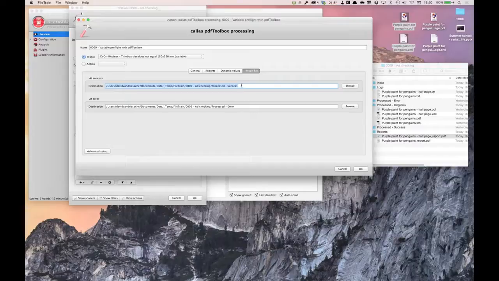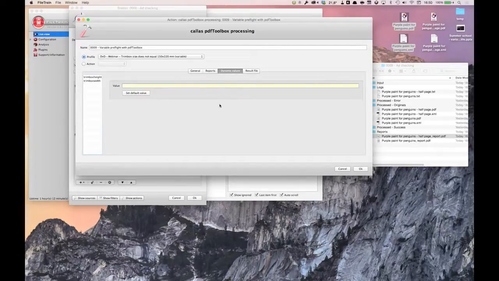Then I decide where the actual file will be saved, but because I'm only doing pre-flight here and not changing the document, I don't actually get an output file. So this is not very important in my example workflow. And the most important part, perhaps, dynamic values. And dynamic values is where you set the values for the different variables that you have in the profile.